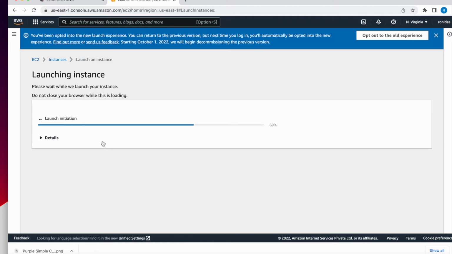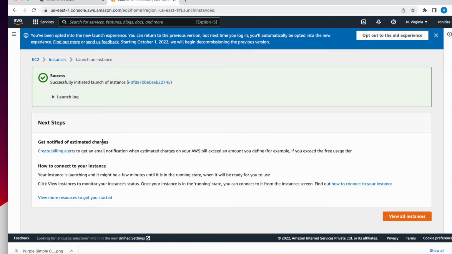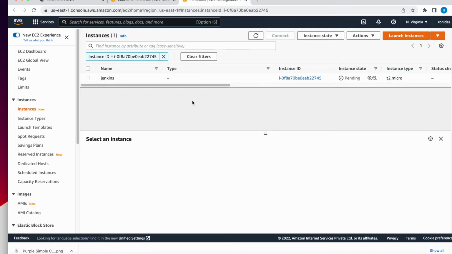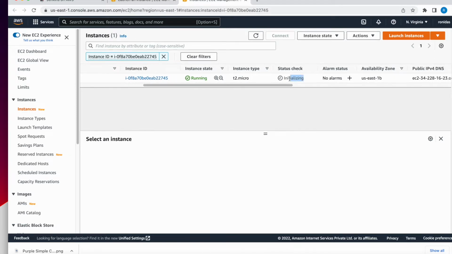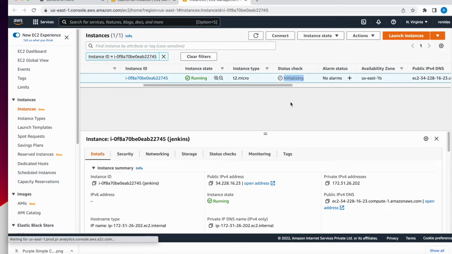It is quite easy, and after that if I click on this, it tells you that instances are getting launched. You can log into the instances once this is showing running, but I generally prefer to log in when the initializing status check is completed.